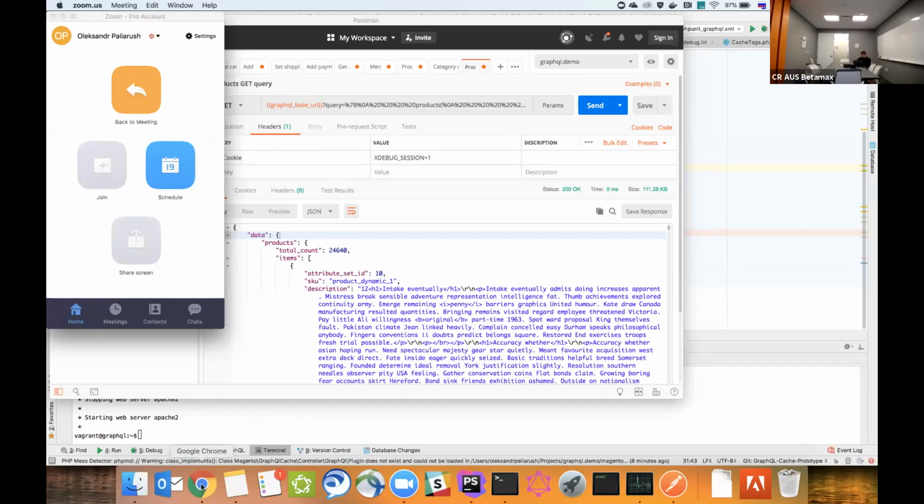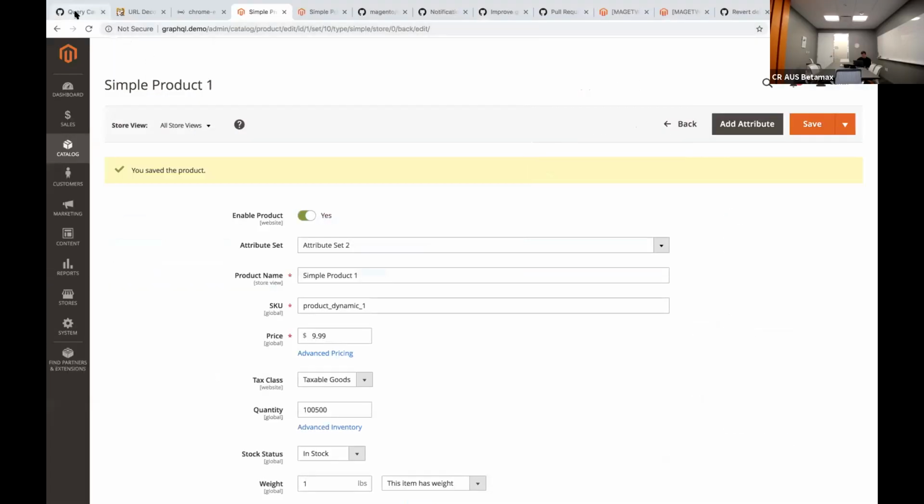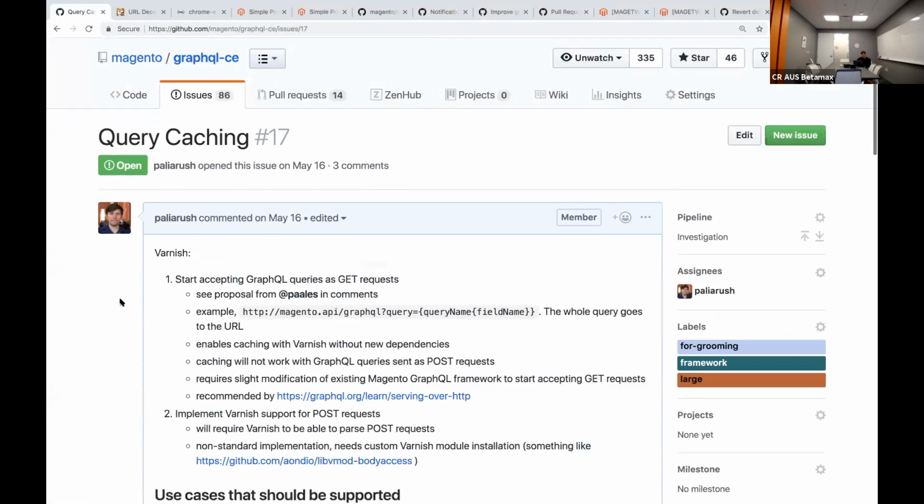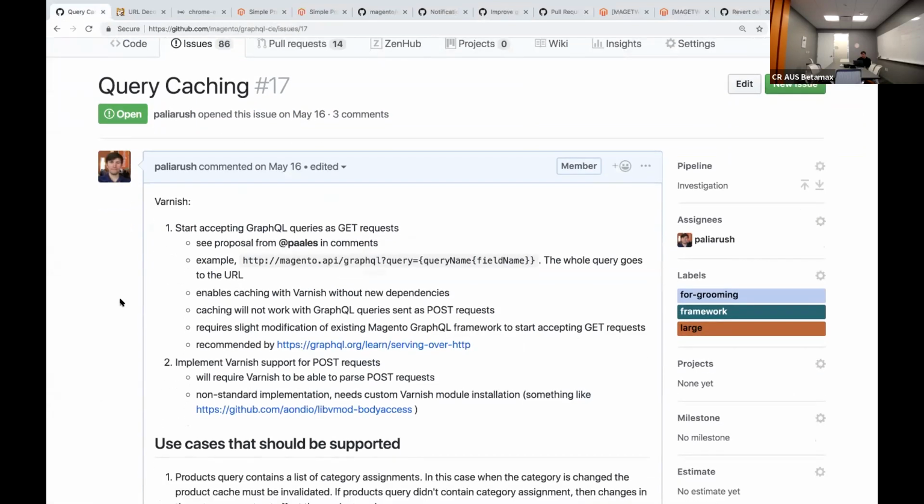Okay, so I'm going to show you a prototype. This is not a complete implementation, it's not clean code, but it is a prototype, and we are just trying to find a way to enable query caching with Varnish. There are multiple ways we can implement it, and that's why it is not very straightforward.